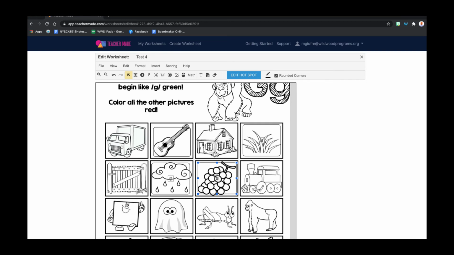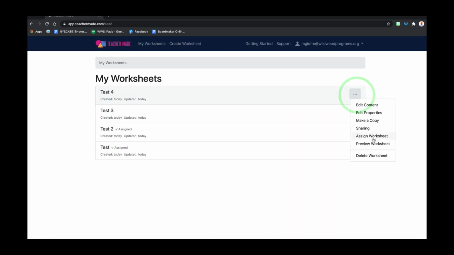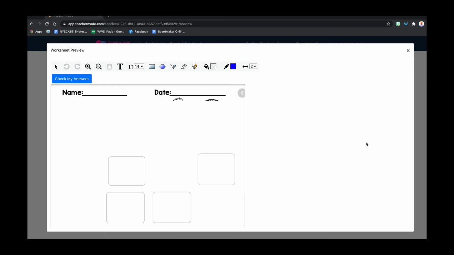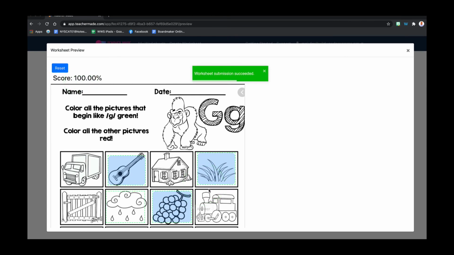Now when I go to preview this, it's just another way to engage with a worksheet. So let's pretend we're the student, and they click here, and they click here, and they click here, check my answers. I got 100% correct because those are the ones I said were clickable spots.